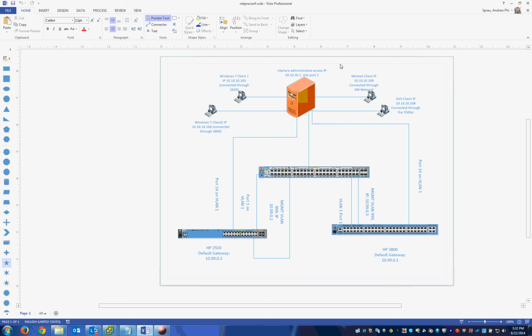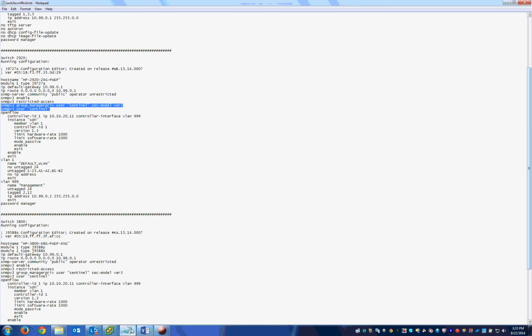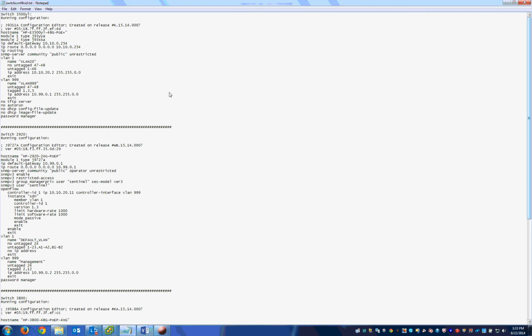Then I have a Mininet client, which is connected through the internal VM network. In an earlier video, I showed a topology where I had an HP 2920 switch, an OVS, and a Mininet switch, all in a network topology on the SDN controller. The only thing I've changed now is that I've expanded it to include the 3800 switch. So that's where this topology comes from, and we're going to use it now to use Network Protector. I'm going to go over the configurations I've done in the switches.